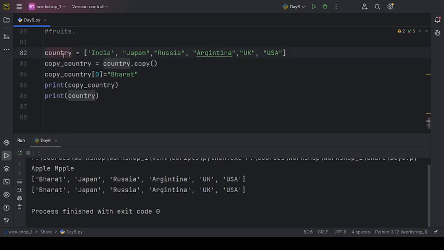So the original data is present in line number 82 and the copy of that data is present in line number 83. Now let's see how will be the output when we have used the copy method. See, this time I have printed first as a copy Bharat, copy country, and you can see that the original data is as it is. It contains India. It throws output of India as well. So this is the advantage of using copy instead of just passing the original variable itself.